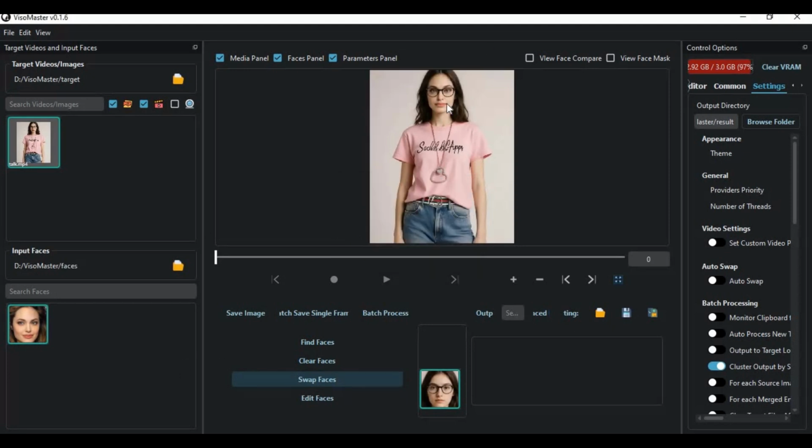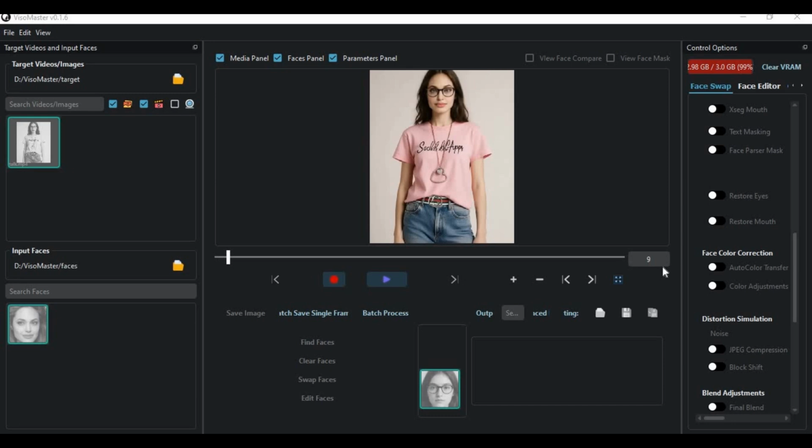Once the face is swapped for pictures, you can save it. If it's a video, the process is the same. Once you see the face swapped, click on the Record option. This will auto start saving it frame by frame. You can stop it any time and the result will be saved in the results folder.